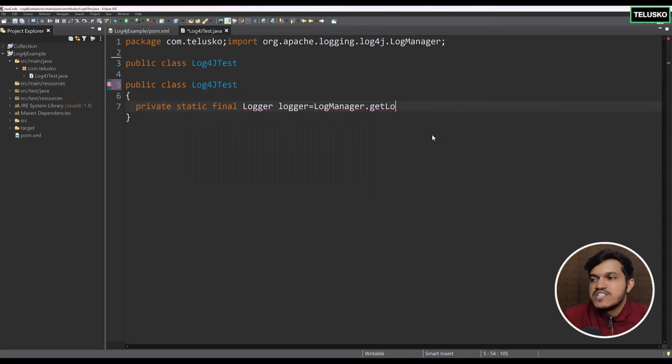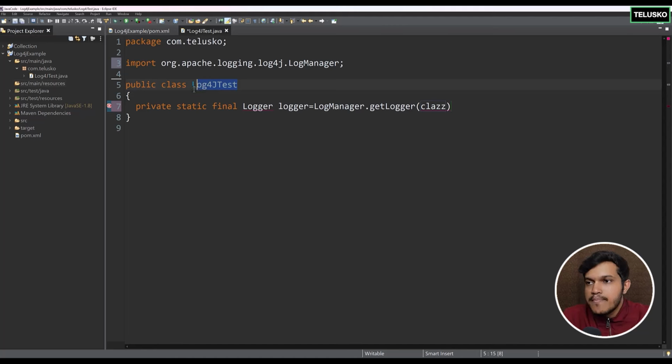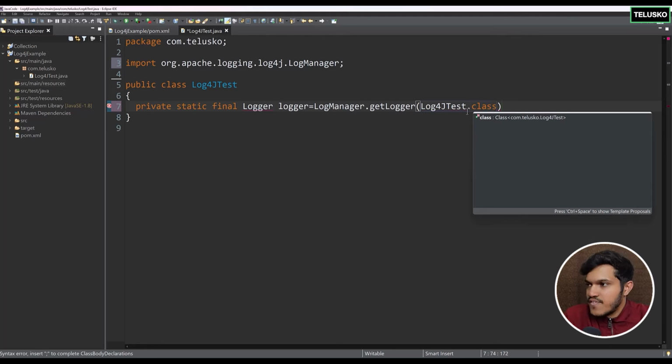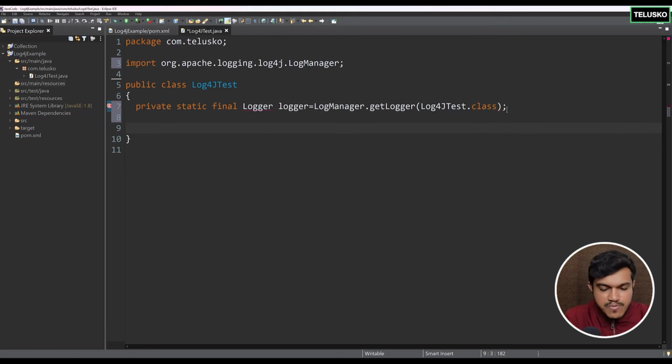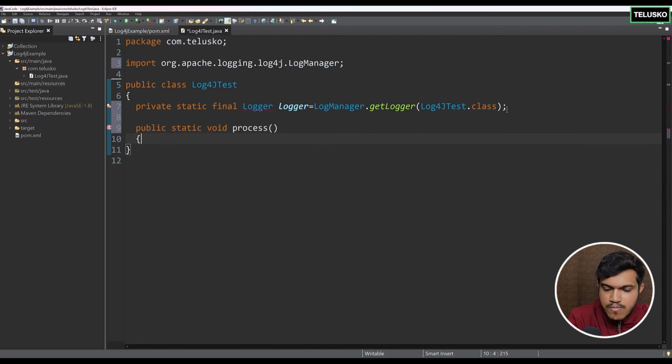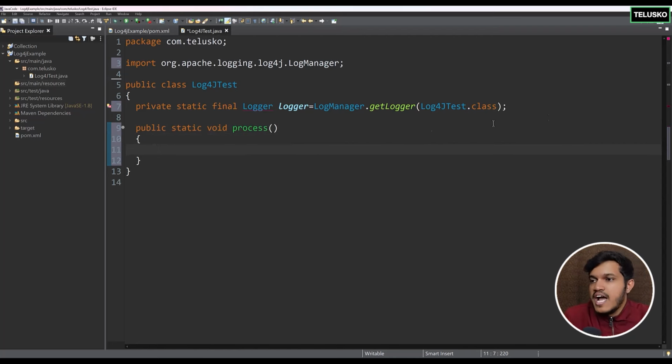Fine. So I would like to specify the class name which I want to be part of my logging process. So I would like to add this class name here, dot class. Fine. Now let me just end. And here I would like to write maybe one dummy business method. Public static void process. One basic method, and I may have to import this. Let me just import also.